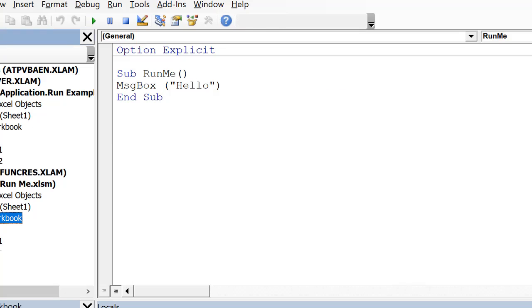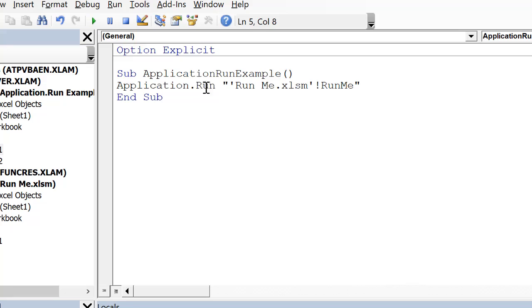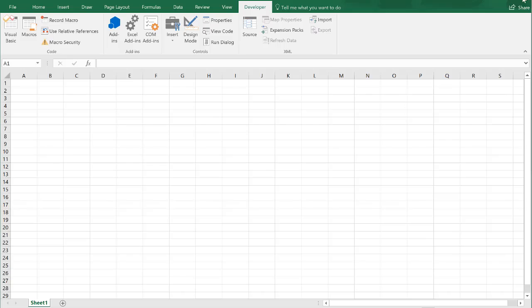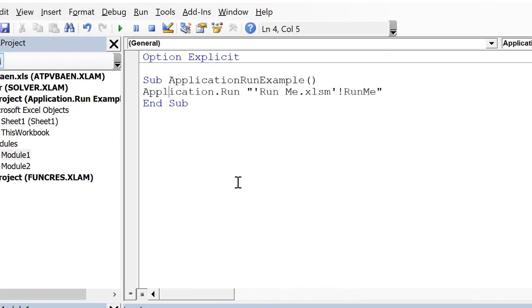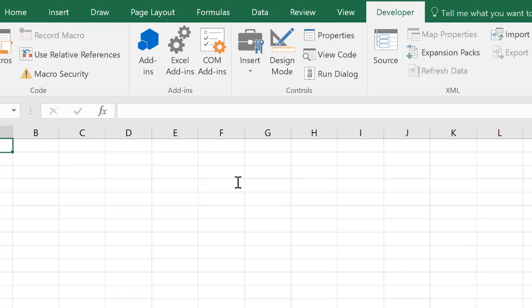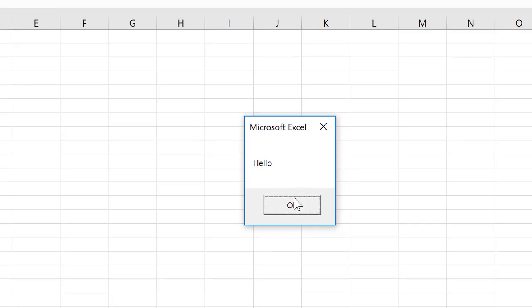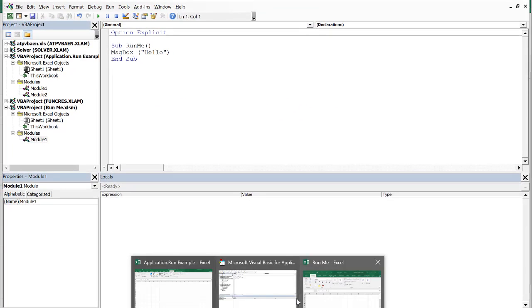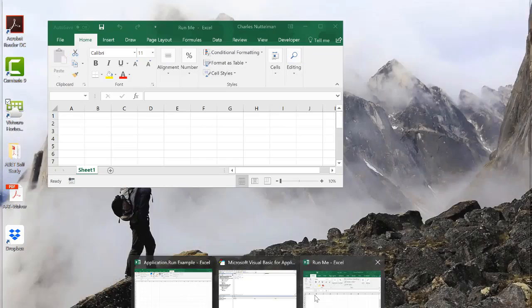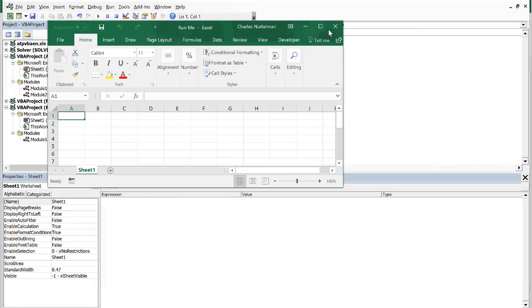All right. Now importantly, the file that is referenced using the application.run does not have to be open. So I'm going to go ahead and close that. So I'm going to go ahead and close run me. And now let's go back and I'm going to run it. So I'm going to press F8 to step through this. It opens up the run me file and runs the run me sub. All right. Now you notice though, unfortunately, it leaves you with the run me file open. So I'm going to go ahead and close that.